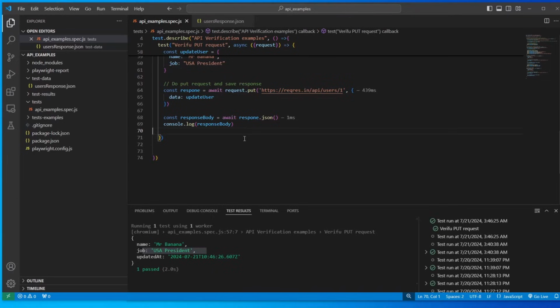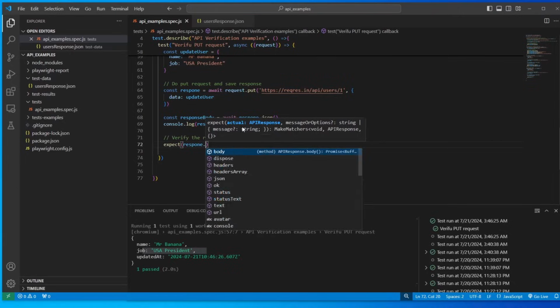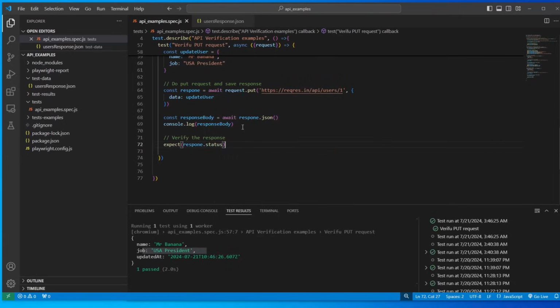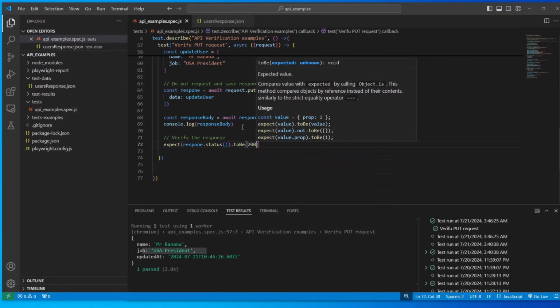Perfect. So all we need to do now is take the response object and verify that everything is looking as we want it, right? Verify the response. So expect response.status to be 200.